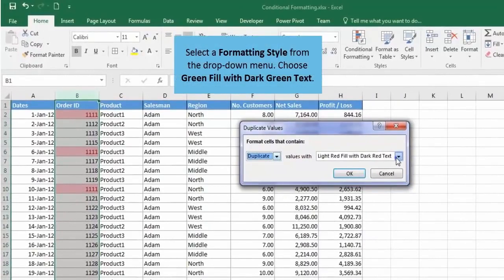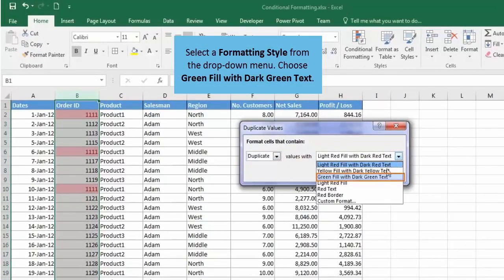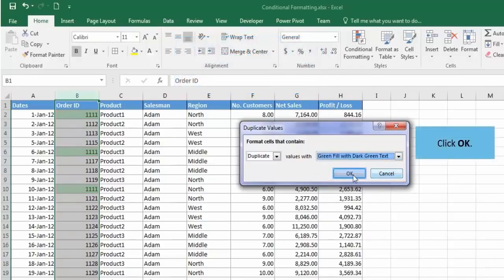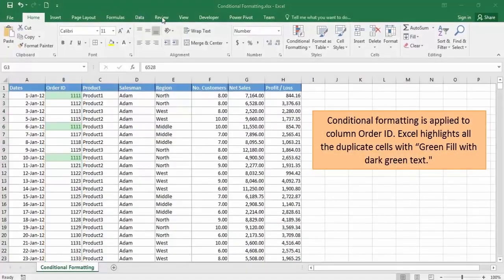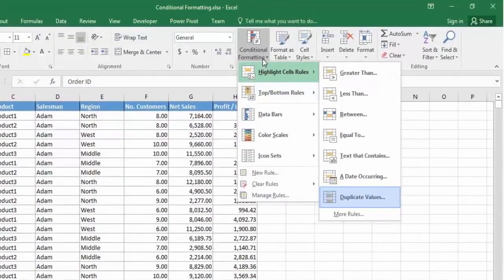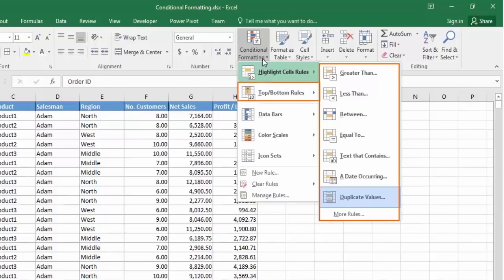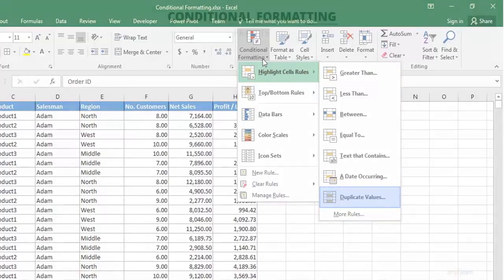Select a formatting style from the drop-down menu. In our example, we will choose Green Fill with dark green text. Click OK. Here, we can see that the conditional formatting is applied to the column Order ID. Excel highlights all the duplicate cells with green fill with dark green text. We can also explore other options available in conditional formatting, like greater than, less than, between, equal to, text that contains, a date occurring, and top/bottom rules. All these rules work in the similar format.